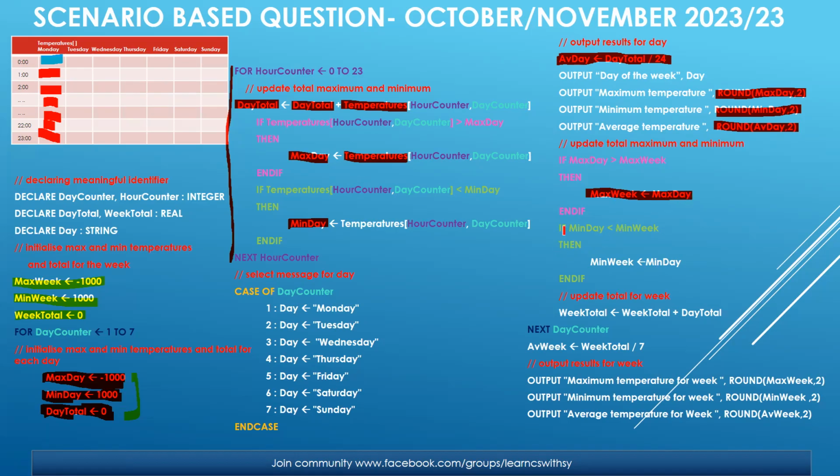Similarly, min day is checked. If min day is less than min week, again the same. Whichever was the value for min day, so maybe assume that the minimum of the day was maybe 10. So 10 is less than 1000. So immediately the min week variable will be initialized with the min day value. So in this manner, once you are done with the first day results, calculations, and everything, then you can simply update your max week and min week variables also. And do not forget to update your week total also.